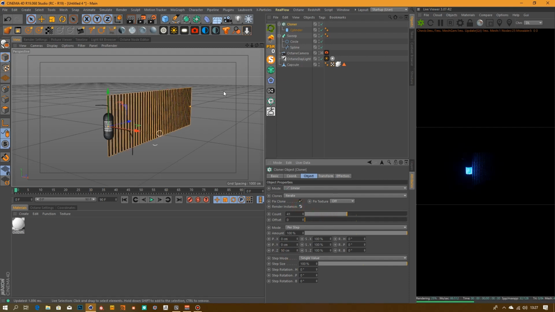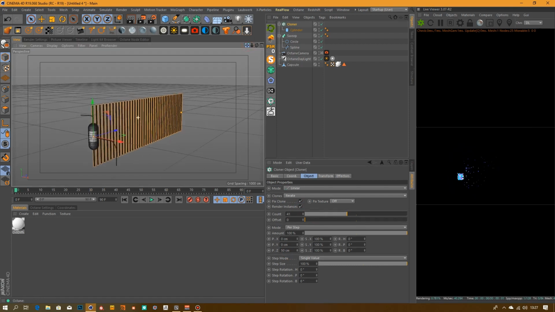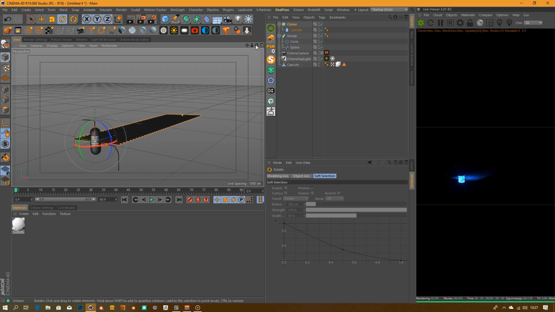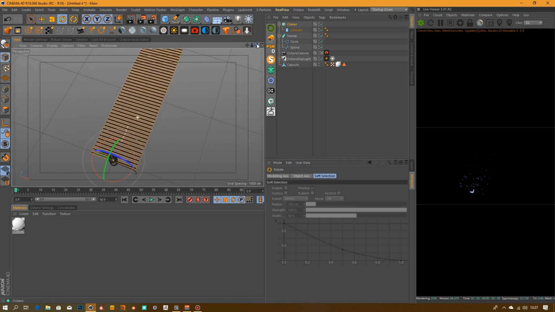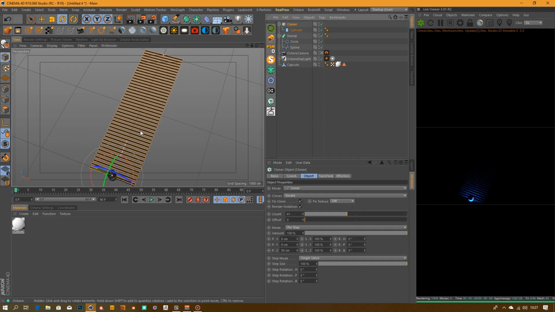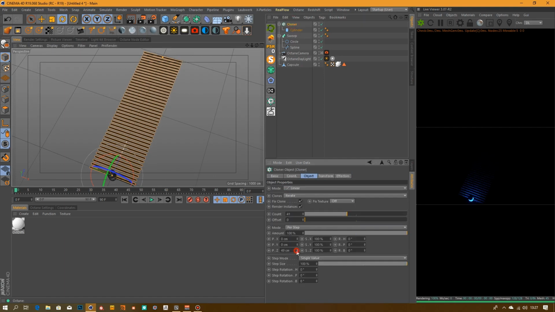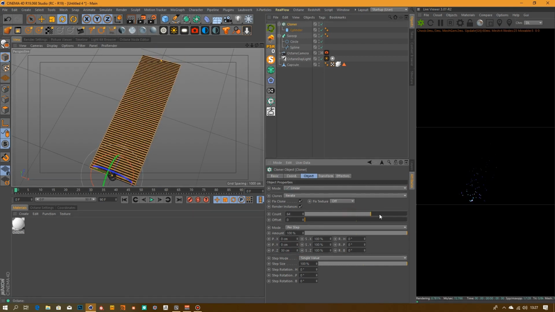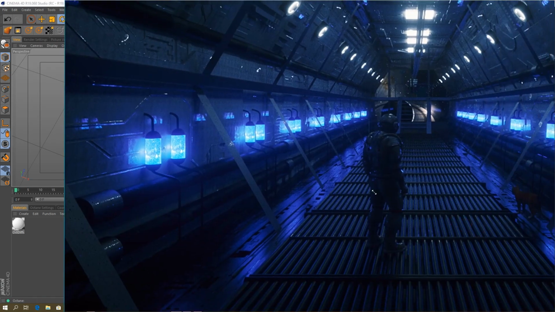So see, 100 instances. So you have something like this, and then you can rotate the whole cloner and have it as your floor thing, yeah. And then if you don't like the gap, you can just reduce it in the Z space, and then you can increase the clone count, and that's how you get it. So what else?